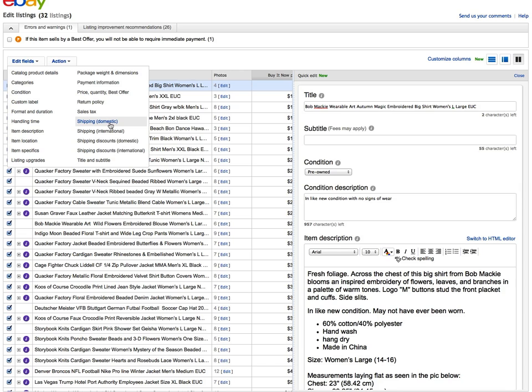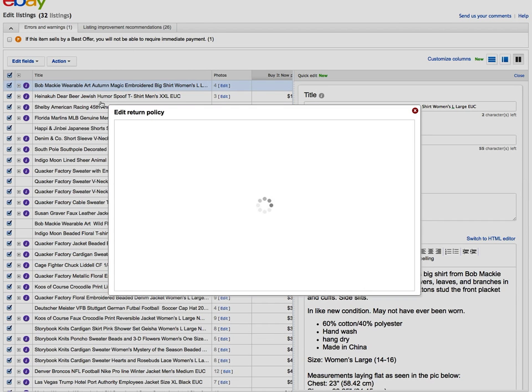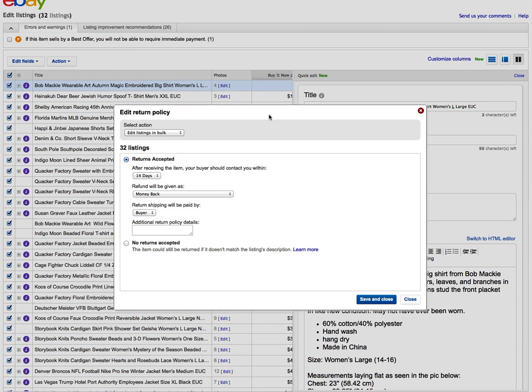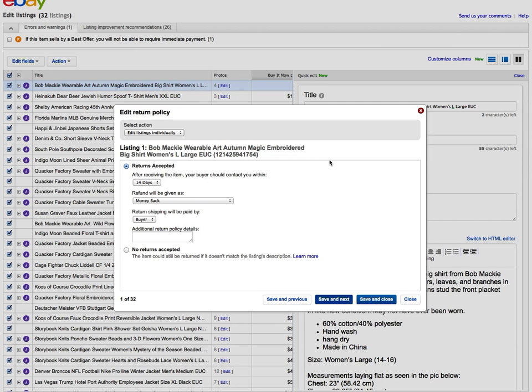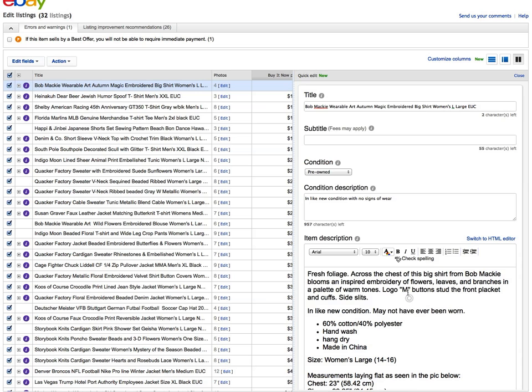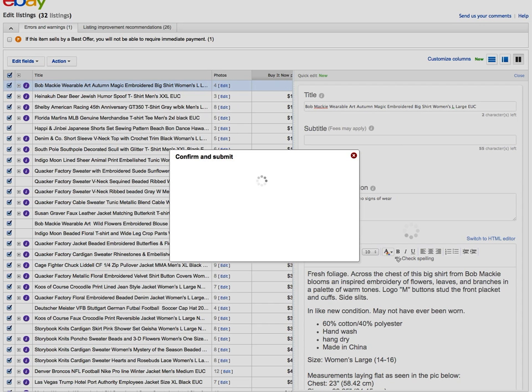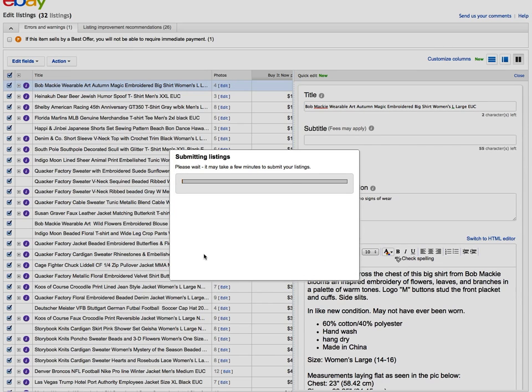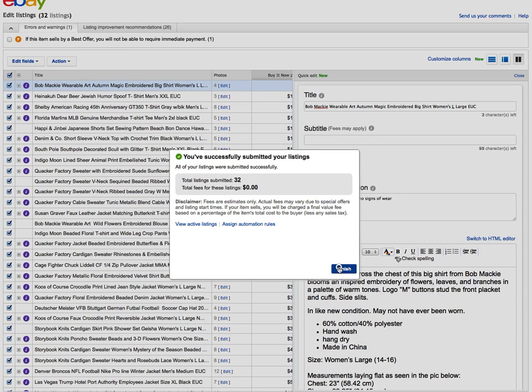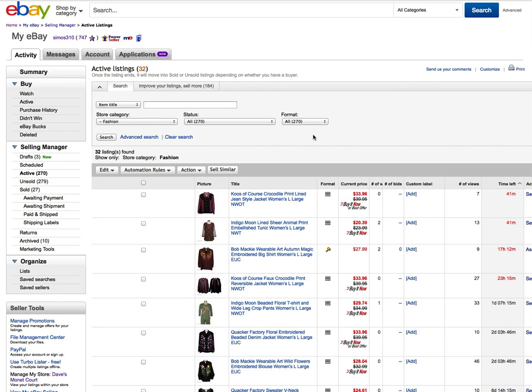I believe that you can probably change your return policy individually. So you can individually edit every one of your listings in the bulk editor. And we're all done here, so I'm going to submit the changes. 32 listings to be submitted. And finish. And there it is.